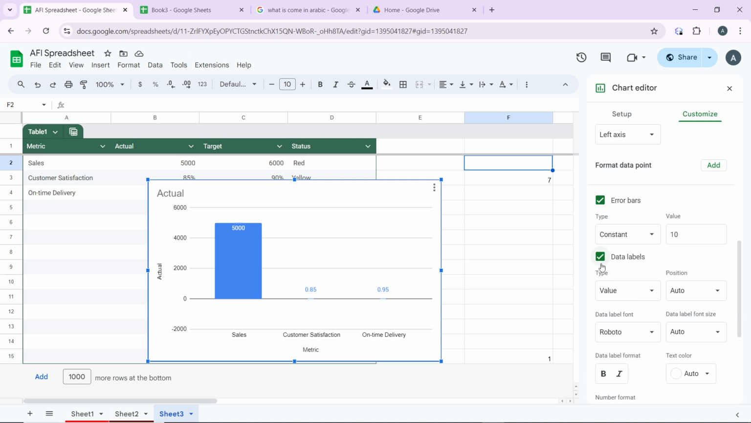So you can customize your error bars, modify the color, the type, the position, just however you want to do that. Then ensure that your error bars are correctly representing the variability or uncertainty of your data, and you can further customize the chart by adjusting titles, labels, and other formatting options for clarity.